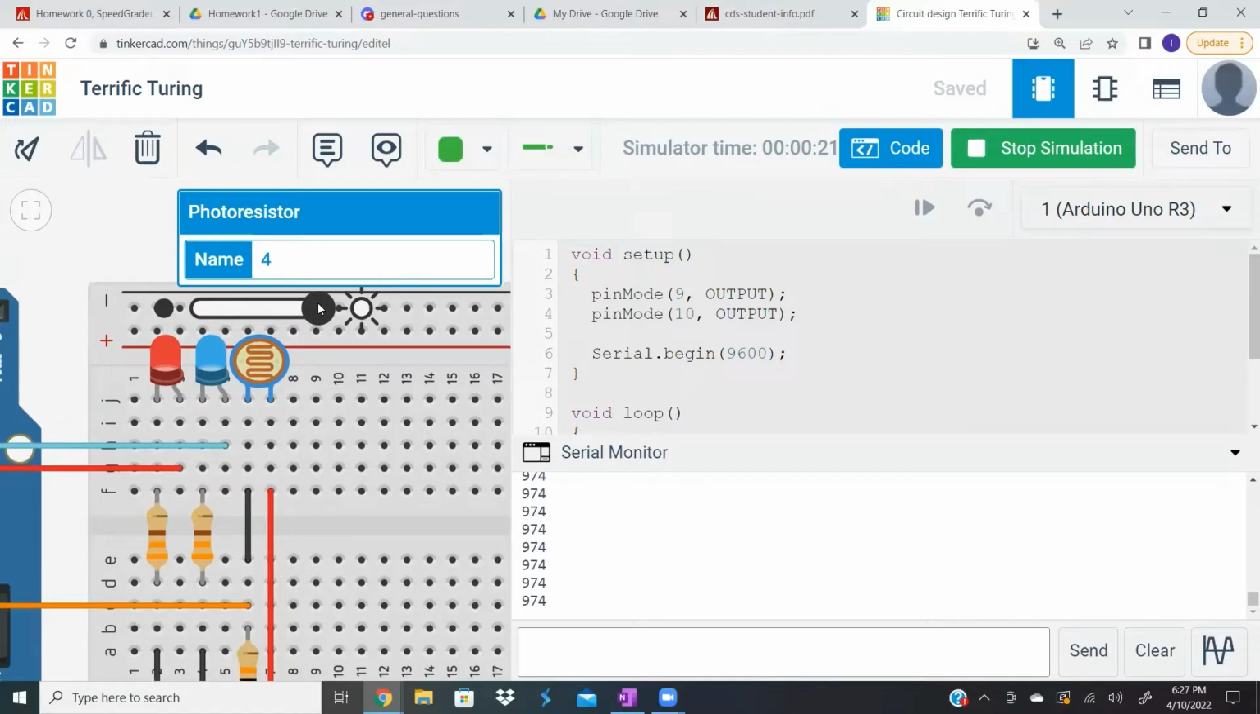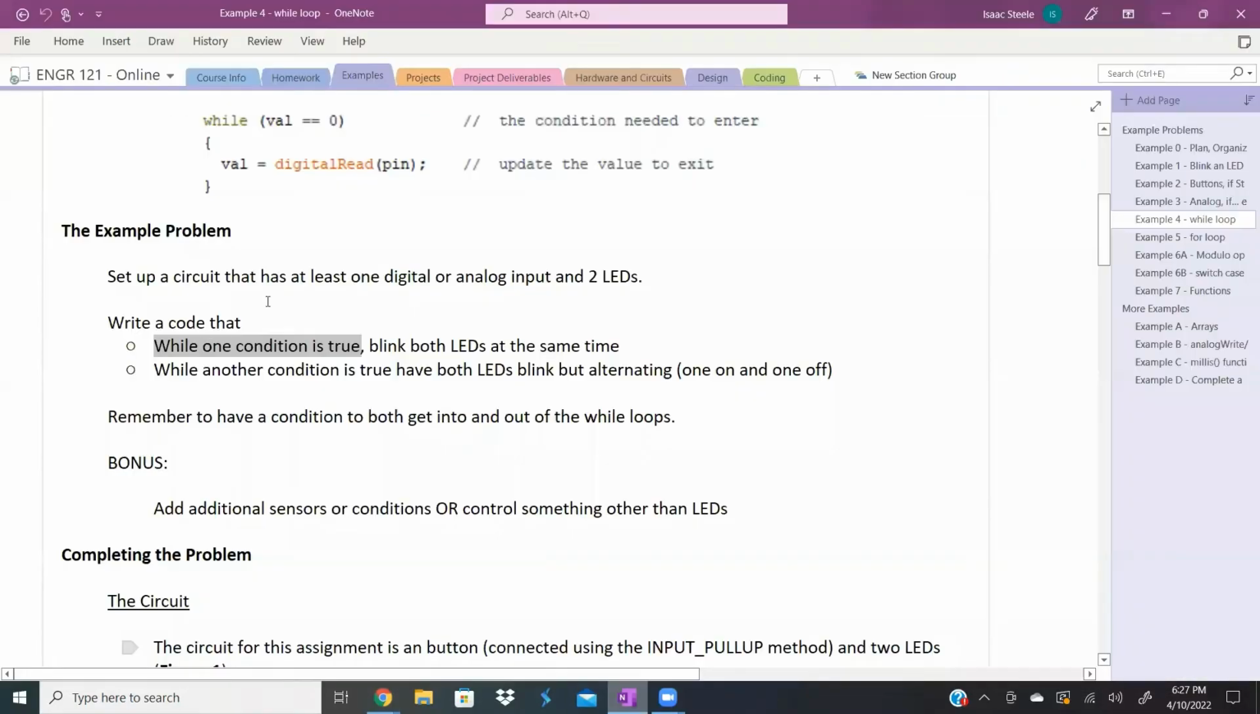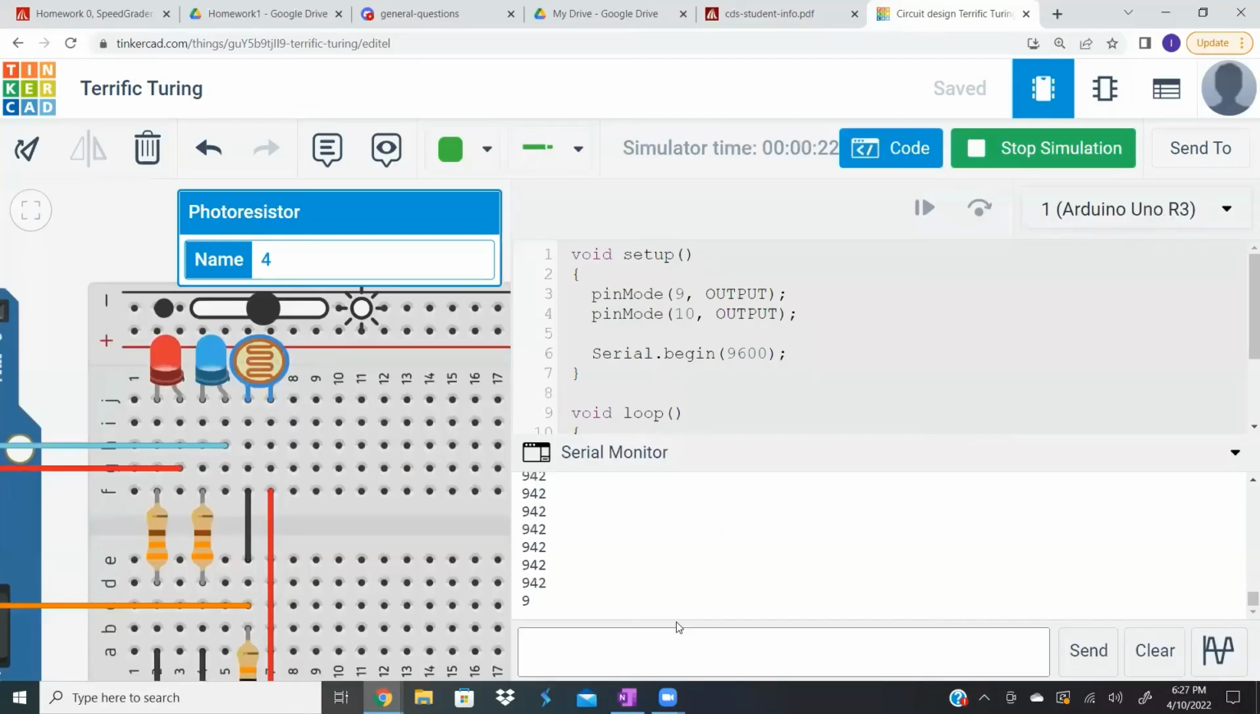And so this is a good test because I mentioned that while one condition is true, something's going to happen. While the other condition is true, something else is going to happen. So the reason I couldn't give you a full condition is because if you're using a button, the condition is going to be 0 or 1. If you're using a potentiometer, you can control that really well and you can have kind of whatever range you want. If you are using a photoresistor, it's going to be really difficult.